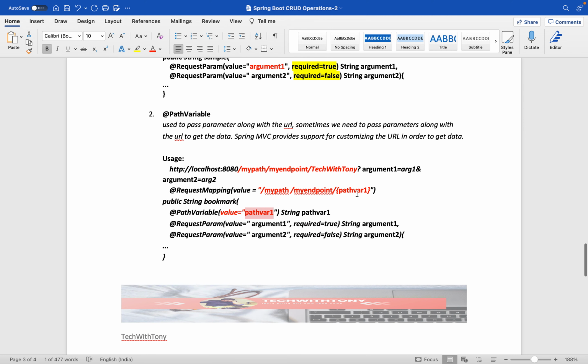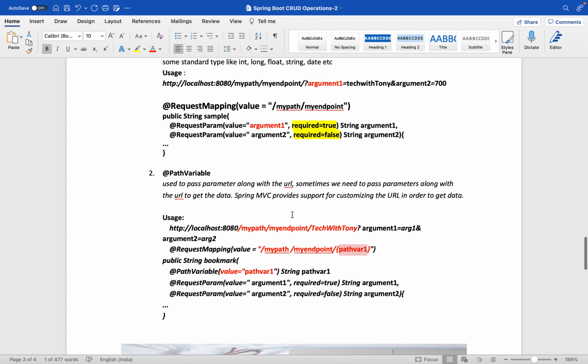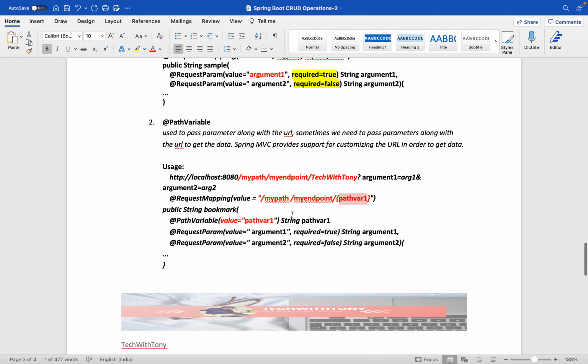The mapping and typecasting will happen along with the URL, and it will take this path var one, consider it a path variable, and put the value in the string variable called path var one. It's up to you; you can define whatever name you want. There is nothing saying it should match this value or this path variable. So this is all about request param and path variables. I hope there is no confusion here.